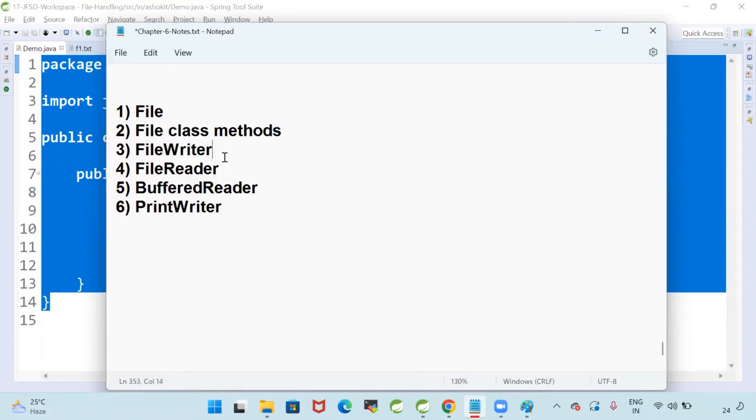FileWriter class is available. It is used to write the data to the file, character by character. FileReader reads the data from the file, character by character. What is a BufferedReader? It is also used to read the data from the file, line by line. Similarly, PrintWriter writes data to the file and we can write the data to the console also.